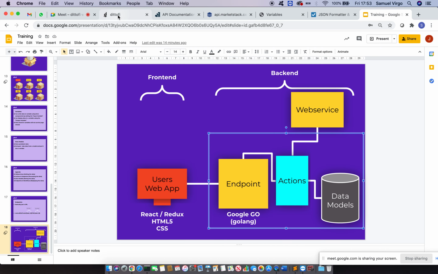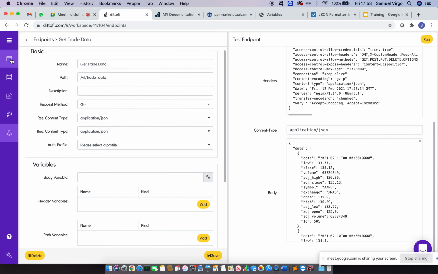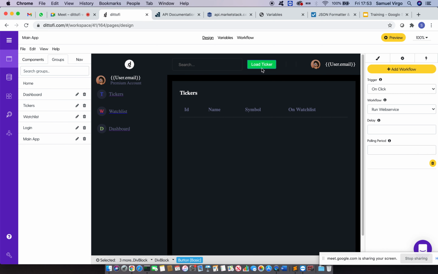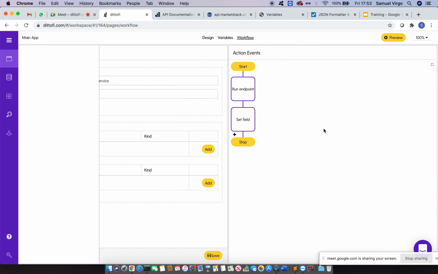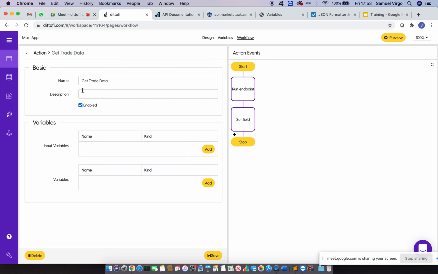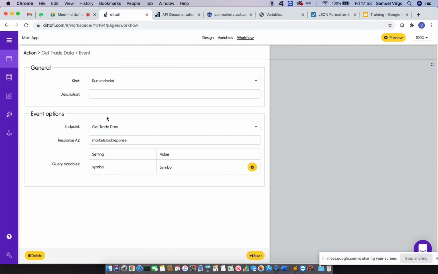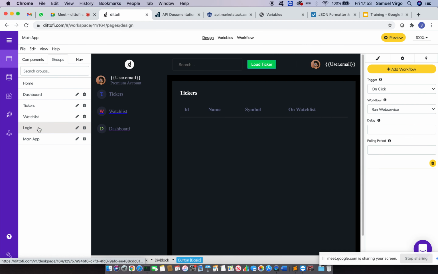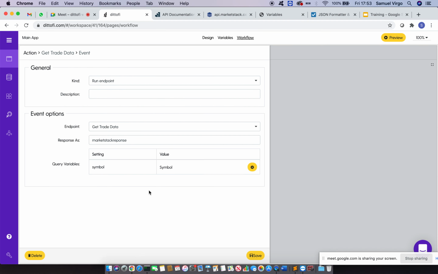So as a final step, what you could then do is, if we go back to the front end design, on this load ticker option, when you click this, we were running this run web service workflow. What we could do now is take a different workflow, which is one I've got here called get trade data, and we could run that different endpoint. So in this case, we're running the get trade data endpoint that we showed here. And that's going to be, like I said, running the endpoint to fetch information directly out of our data model.